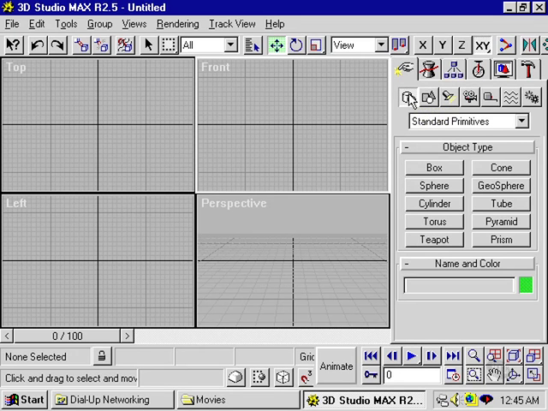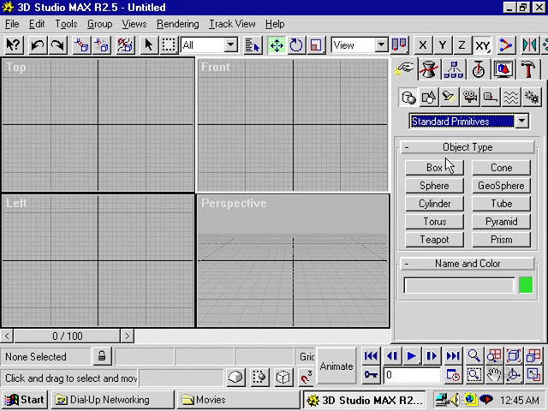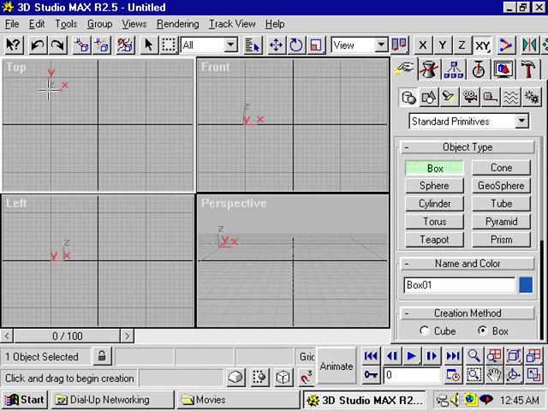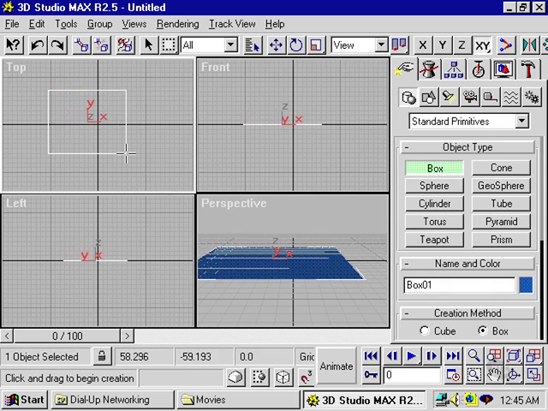Let's start by placing some standard primitives into a scene. Make sure that this pull down is set to standard primitives. And let's select something, say like a box. I click on the object type box, and in any view, I'm going to select the top view, draw the footprint of the box. Click the left mouse button and drag, and you can see in the perspective view that the footprint is being placed. Let go of the left mouse button.